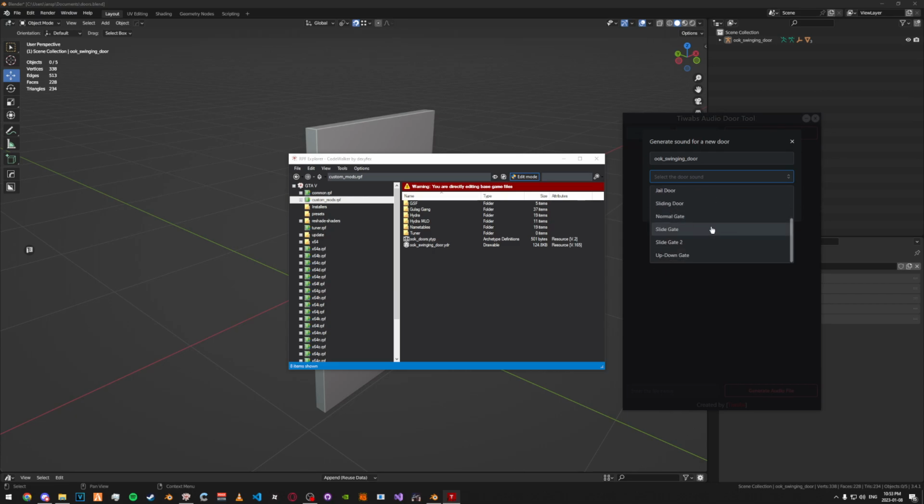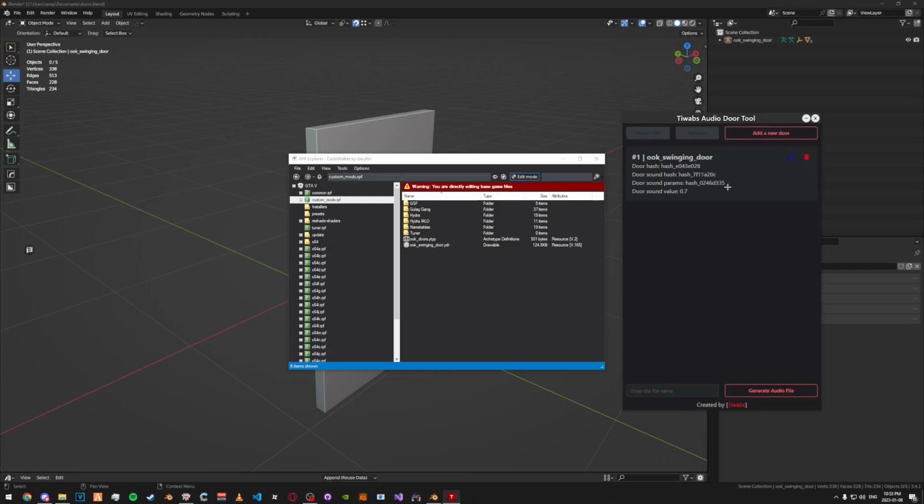and choose any of these. I'll choose add door. Here it generates it, and now what we can do is this. Add a file name, something like this. Doesn't really matter what. Click generate.